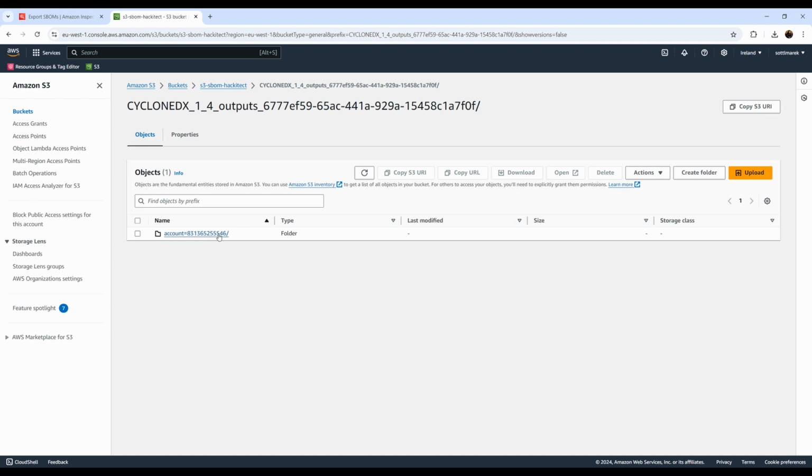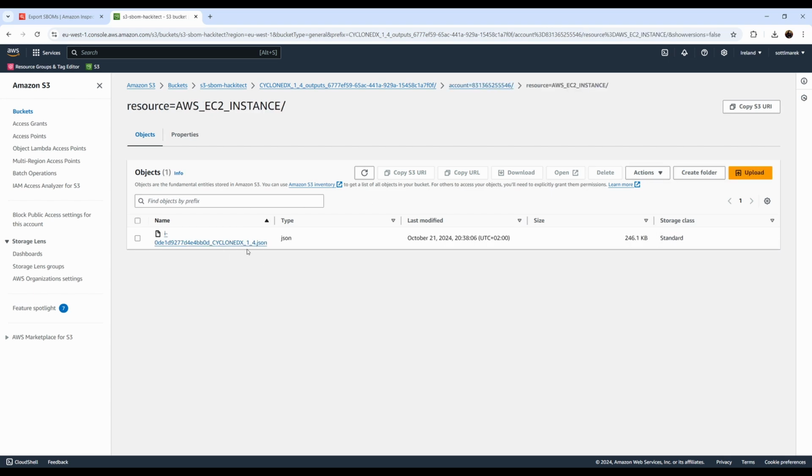When I go here, there is another prefix which is the account ID. So this is my account, and then EC2 instance. So this is the export generated for the instance itself. When I go here for the instance, there's CycloneDX 1.4, which is the version of the format, and then I can actually download this SBOM to show you what's inside.